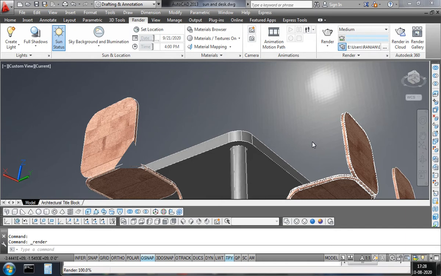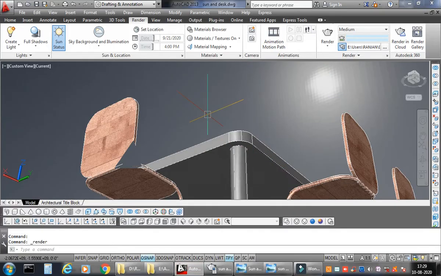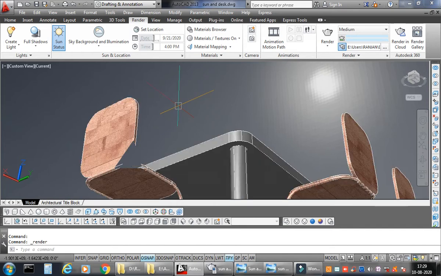And today I'll be taking up a small class on how to actually render a 3D model, or how to make best usage of rendering in AutoCAD. So basically, see, I have a drawing here. I'm using the AutoCAD 2013 version, and I have a 3D model of a table and a chair assembly.